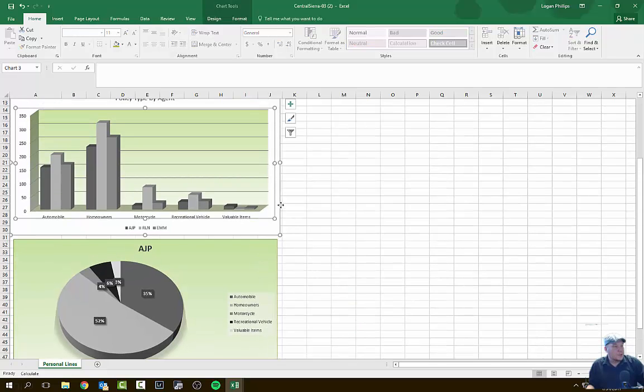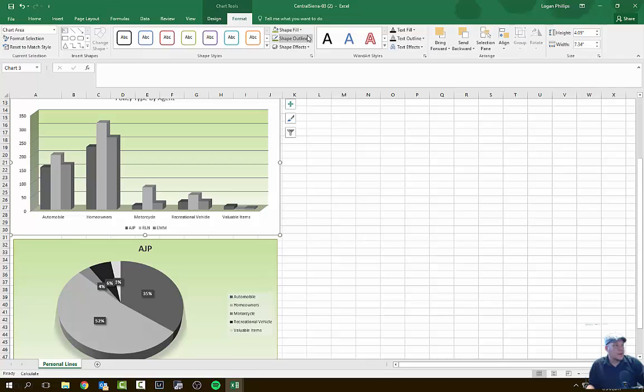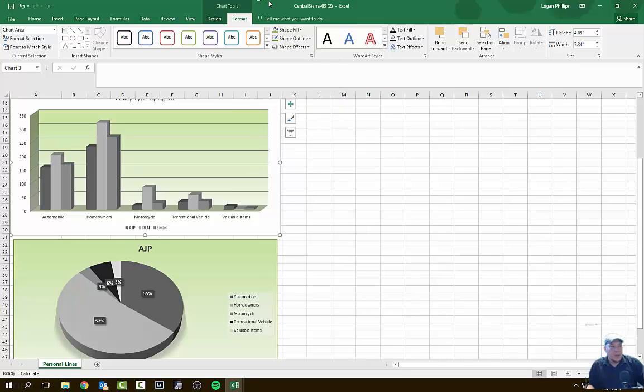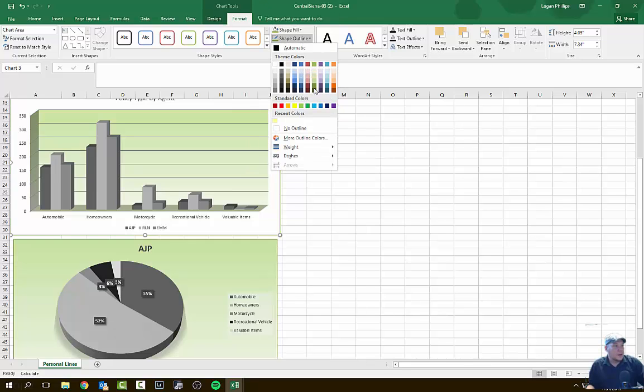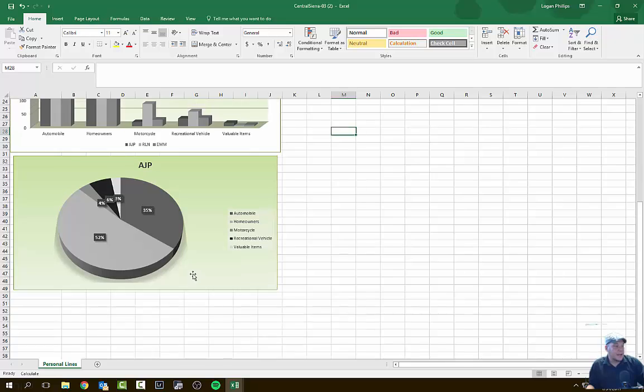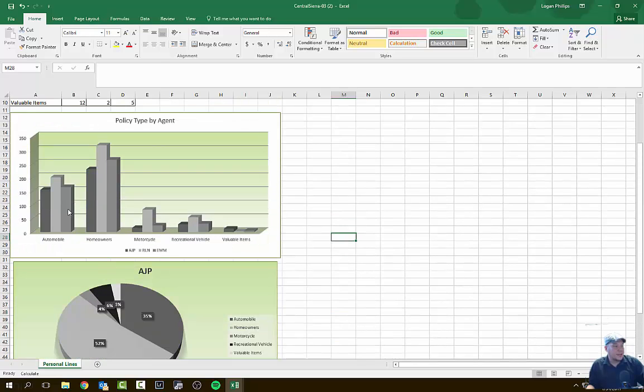And then we're going to do it to the next chart. Format, shape outline, weight of a half point, and shape color, olive drab accent 3, darker 25%. So we have a nice outline across both of the chart types.